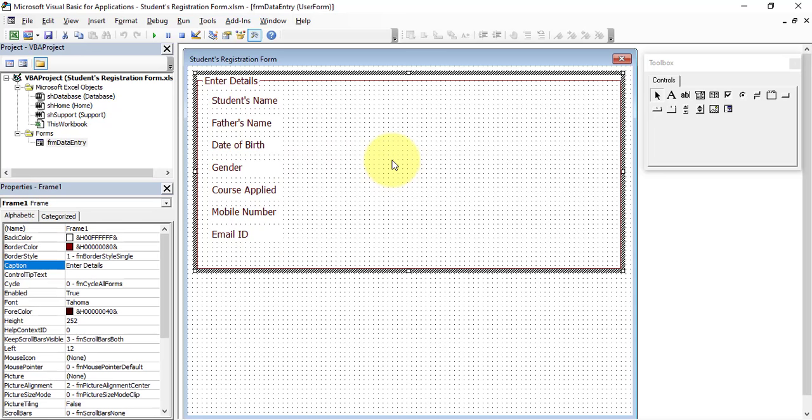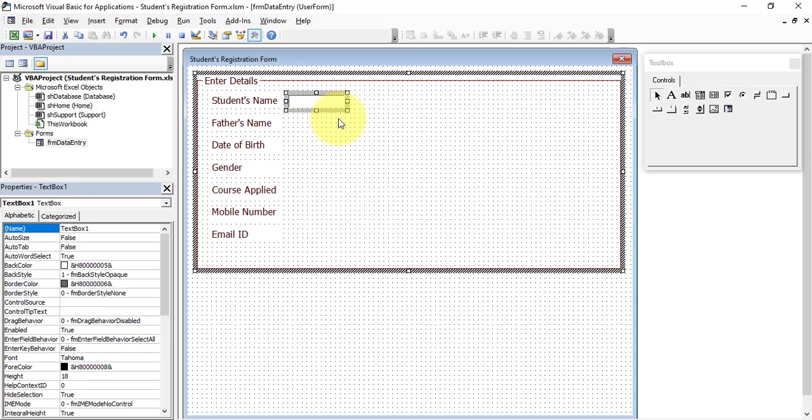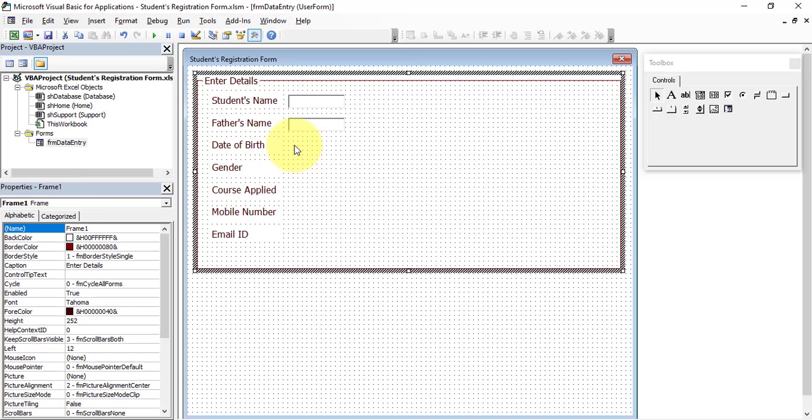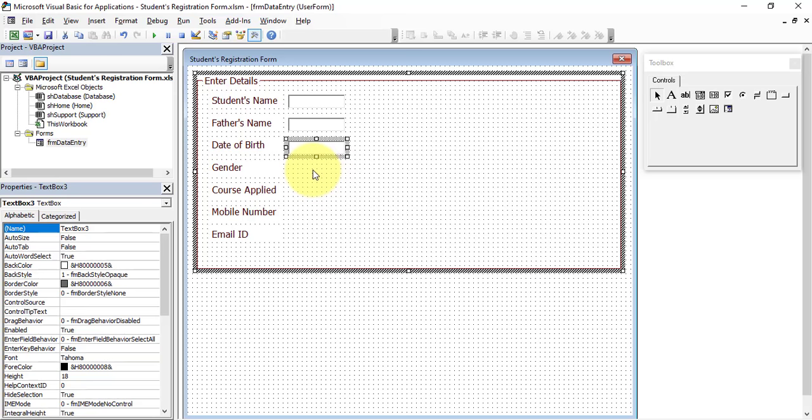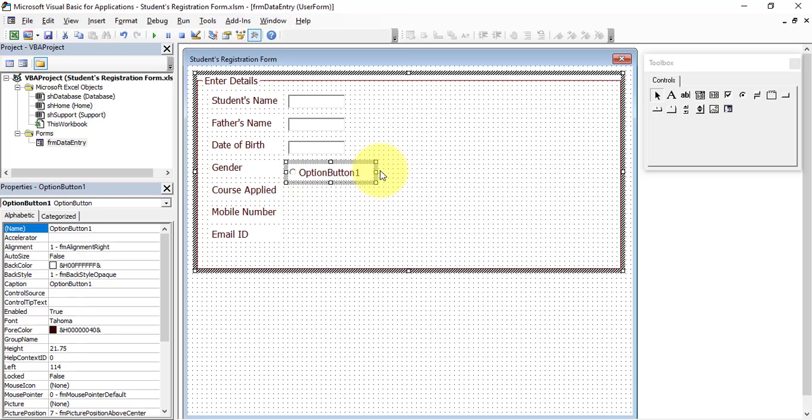So let's add the input controls against each and every label. First of all, the student name, that would be a text box. Draw the text box over here. And again, a text box for father name. And for date of birth, we need a text box as well. For gender, we need two option buttons. So this is option one, and again, option two. And for course applied, we need a combo box.